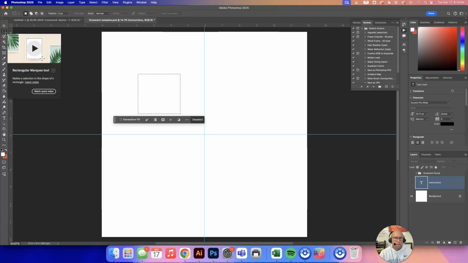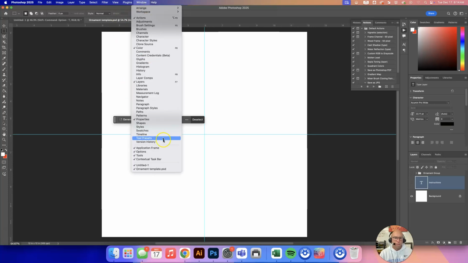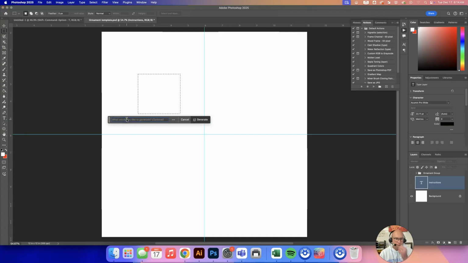So I've used my rectangular marquee tool. And I make sure that my contextual taskbar is up here. If not, I need to go up to Window and make sure that contextual taskbar is checked. And then I'll be able to use generative AI to do this. So what I'm going to do is create a reindeer, but I'm going to want it to have sort of a vector flat silhouette shape applied to it.